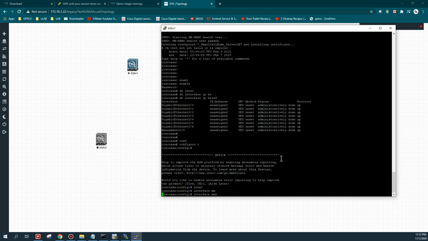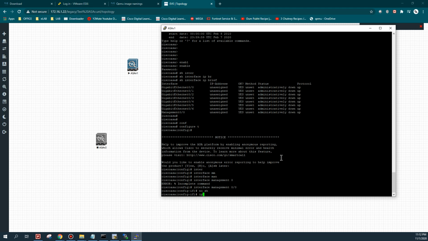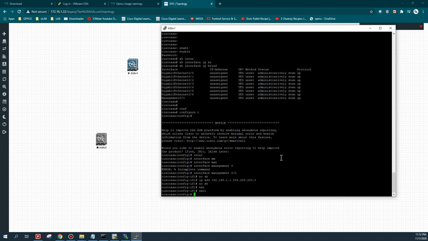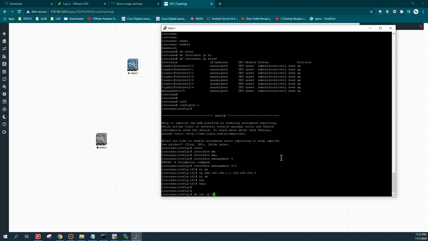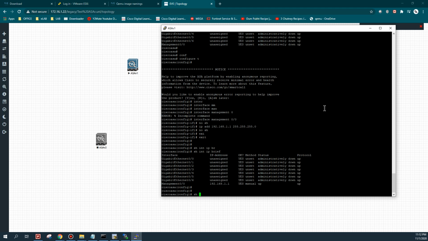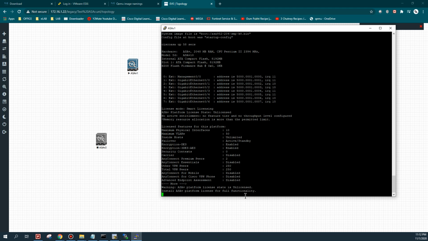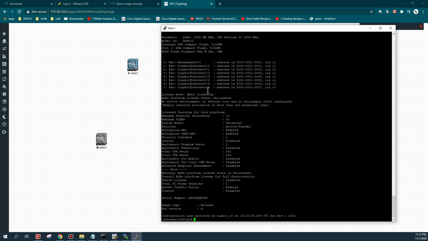Interface management 0/0, no shut, ip address 192.168.1.1, no shut, exit, show interface ip brief. As you can see now we have an IP address assigned to the management interface, and if you want to verify something, show version. Under the version you will find the details of the ASAv platform.